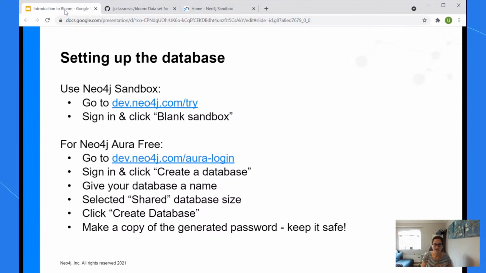So with Aura Free, you'll need to sign in. You'll click Create a Database. You'll get an option there for the free database. So you'll select that, and you'll be prompted with a generated password. Do keep that somewhere safe. So that password is unique to that database. You need to store it somewhere safe. If you lose that password, then unfortunately you will have to get rid of that database and create a new one. So do keep that password somewhere safe. You do also have the option to change the password to something more memorable.